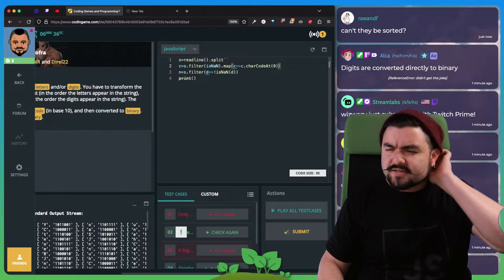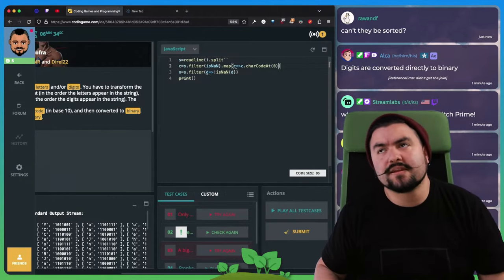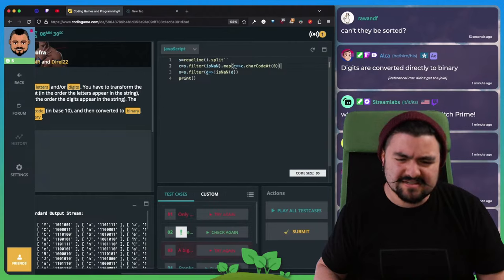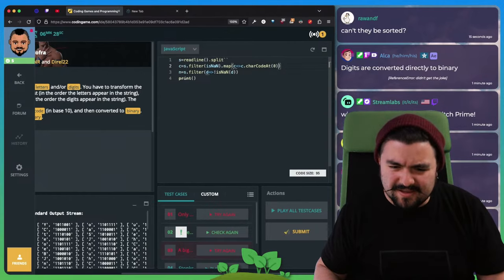Can't they be sorted? I guess if you sorted it, I don't know if it would put the numbers at the end though. We'd need a custom sort function. You might be right.